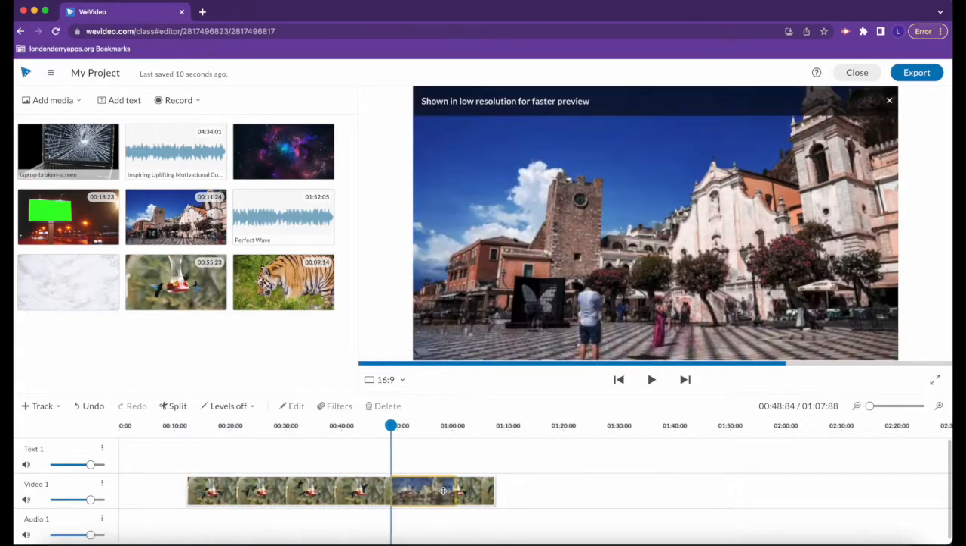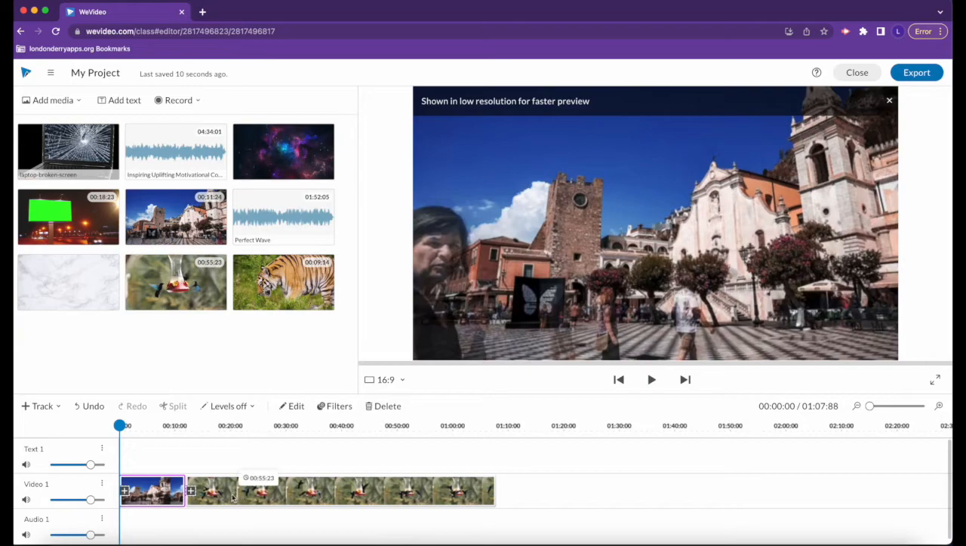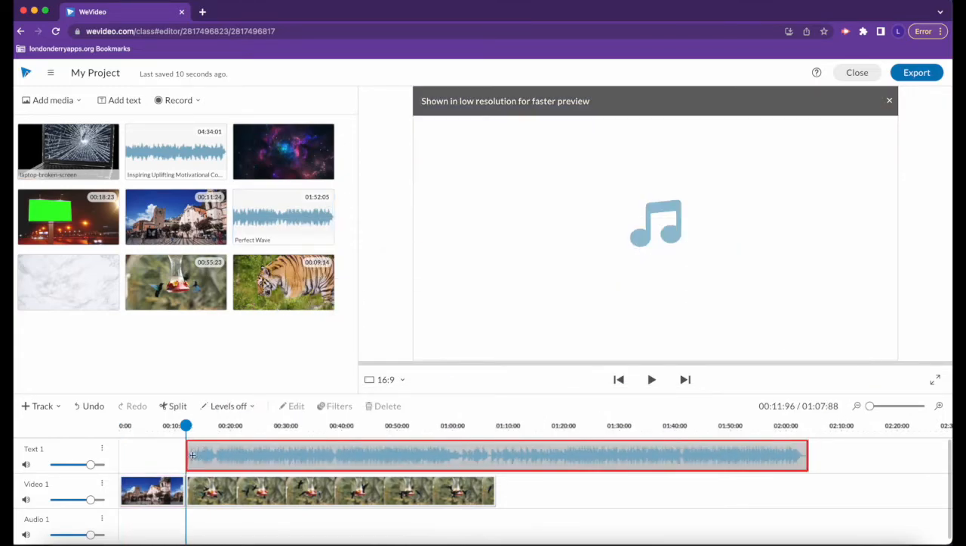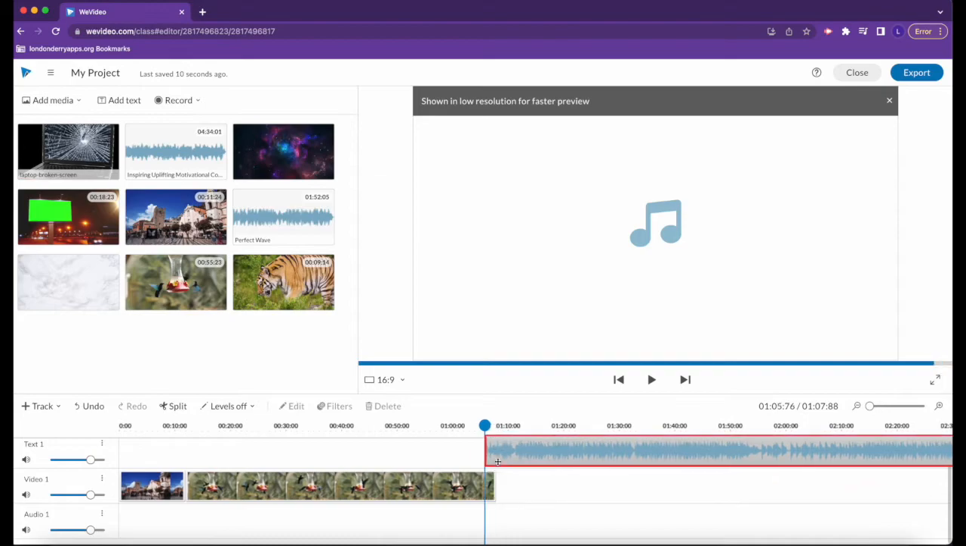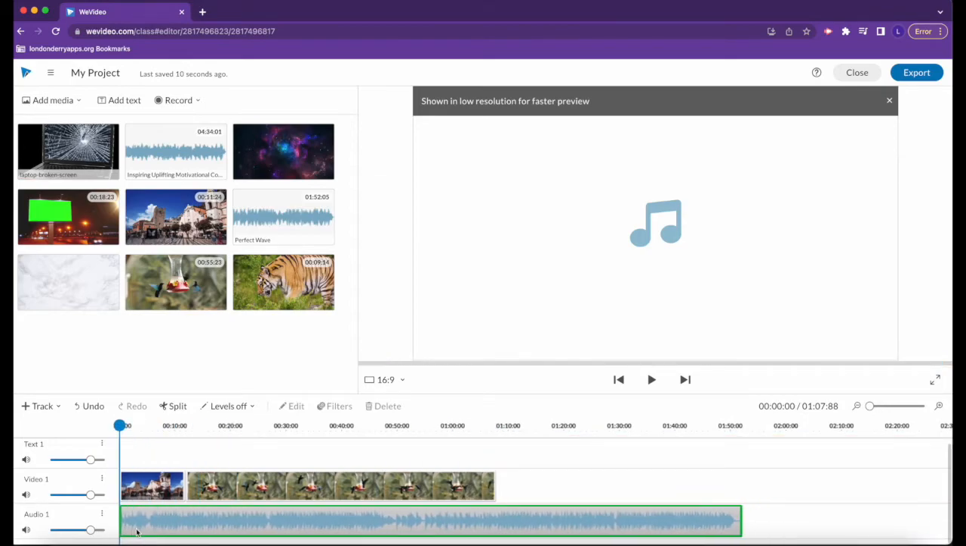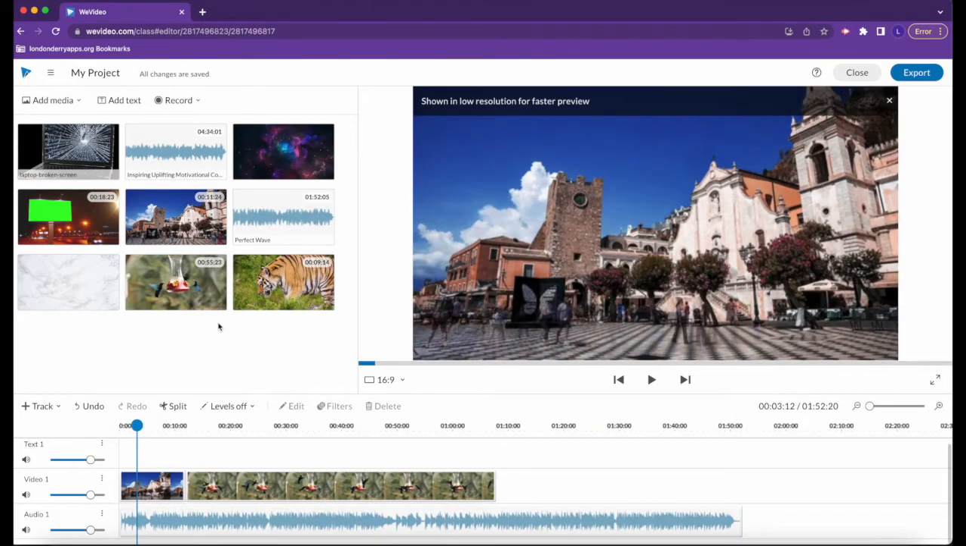You can always move things around once you've dropped them into your timeline. Just be aware that you can't move a video track into an audio layer. Those are reserved for audio files. Likewise, I can't put an audio file into a video track. It can only go into an audio track. So building a timeline is as easy as dragging and dropping your files from your browser into your timeline.